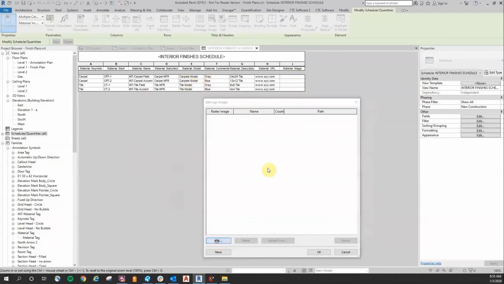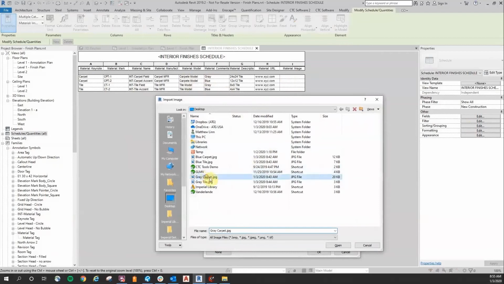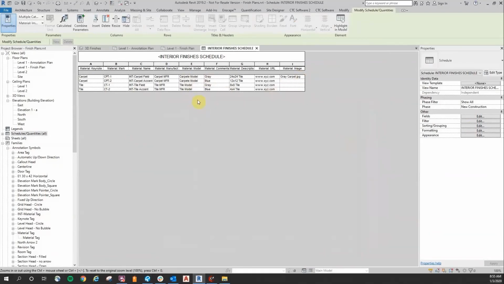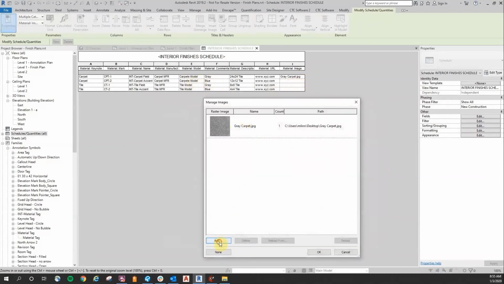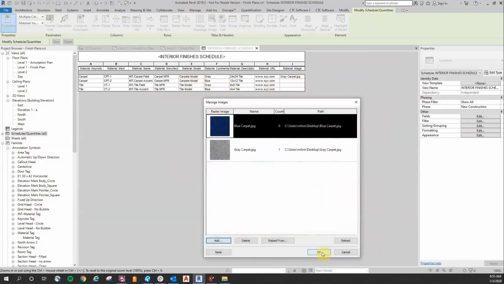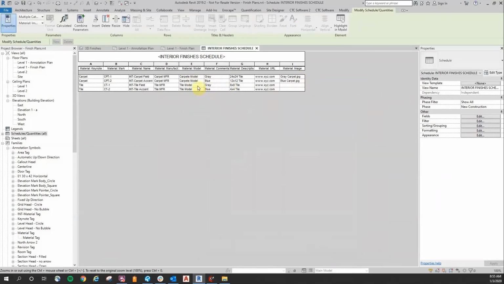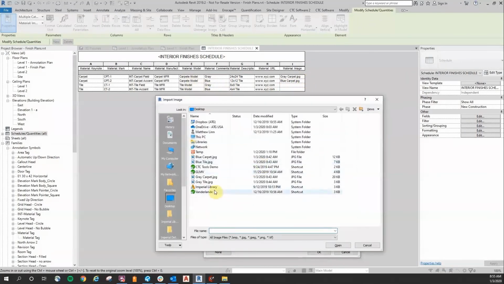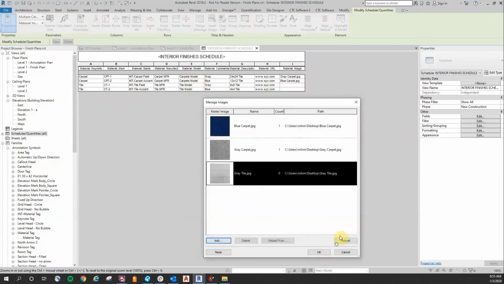Okay, so if you have a material image, you can come and add a little thumbnail of it. So we've added some gray carpet there. We'll grab a blue carpet, and obviously I saved these on my desktop prior to the presentation, so I could quickly grab them. But you could pull these directly from the website of the actual finishers you're using and populate your finish schedule.